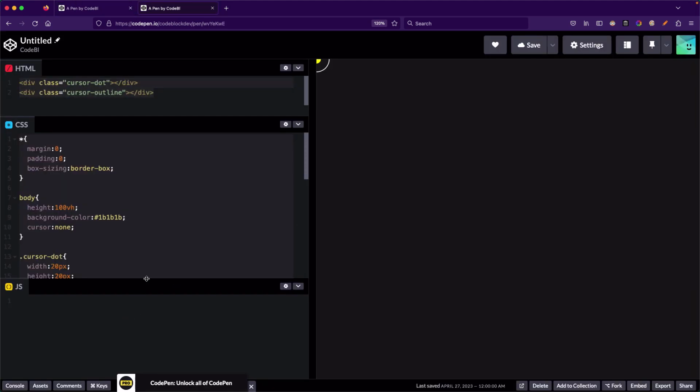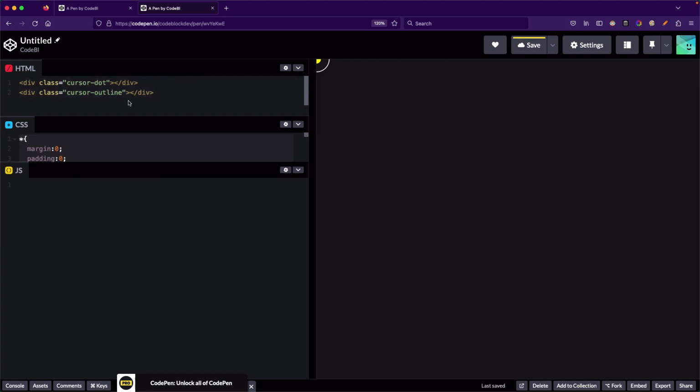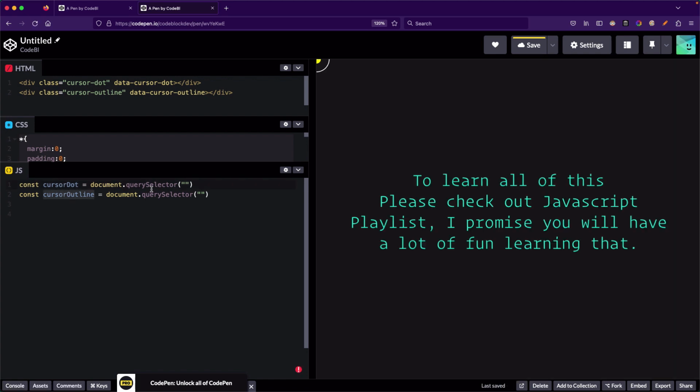For that we will have to write JavaScript code. Over here in the JavaScript panel, let's first give these HTML elements data attributes, because we need to target them using the DOM. So in the JavaScript section, we write the code to access the DOM. I'm going to declare two variables, cursorDot and cursorOutline, using document.querySelector to select the data-cursor-dot and data-cursor-outline attributes. I set both of them, and now I can target both of them.